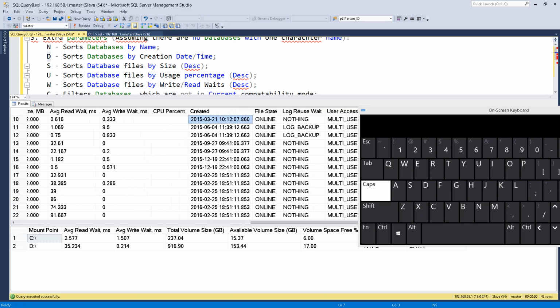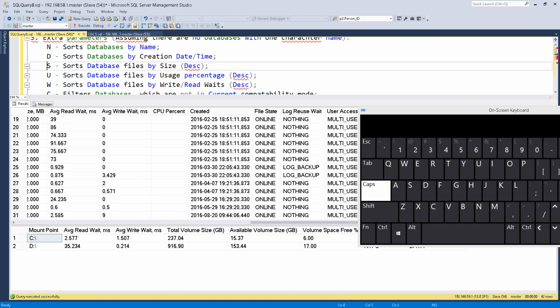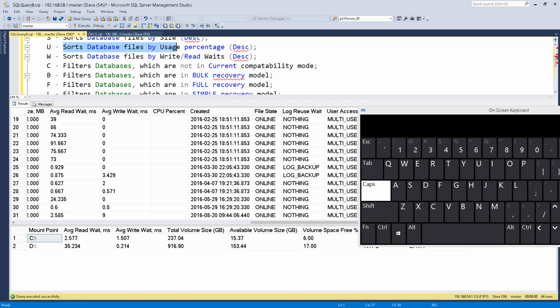Here's the column: 2003, 2014, 2015, 2016. So the same sorting works for database file size, by file usage, by read-write waits.